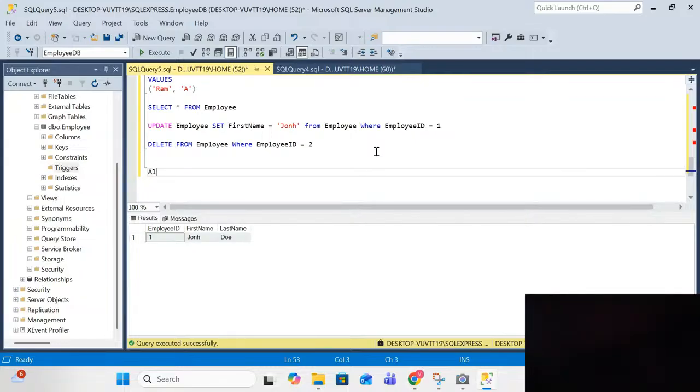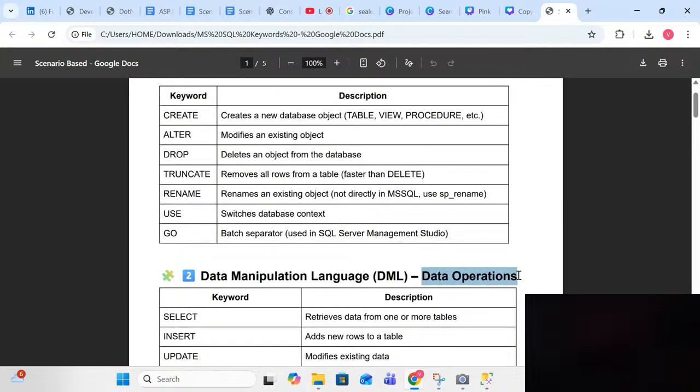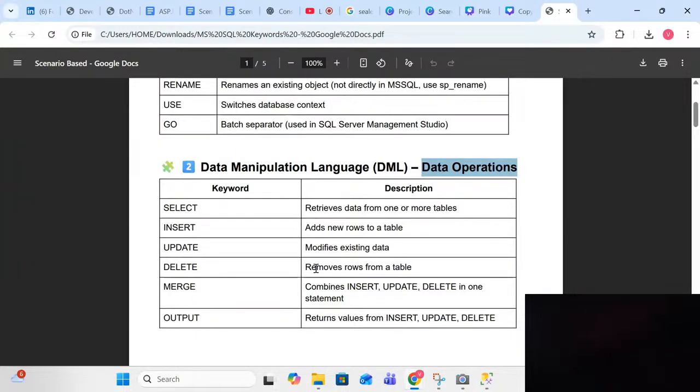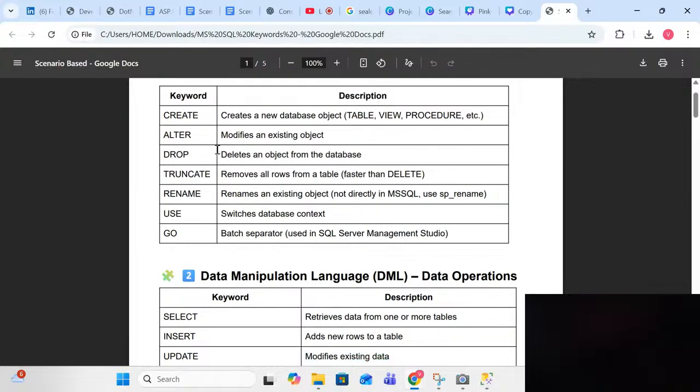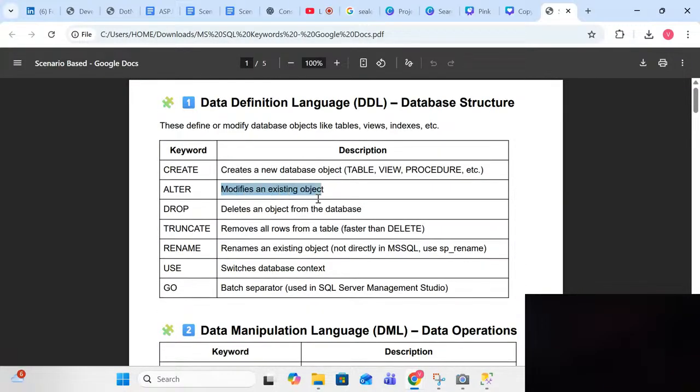What is the difference between alter and update? In alter, you can see it is on the data structure. Update is a data operation, performed on the rows. Update modifies the existing data, whereas alter modifies the existing object.